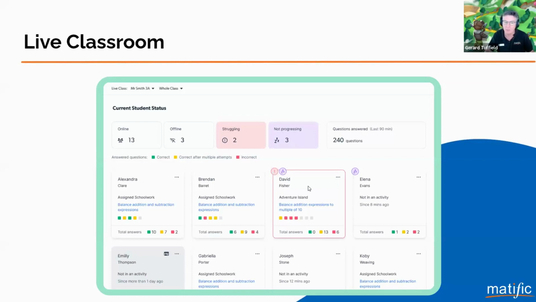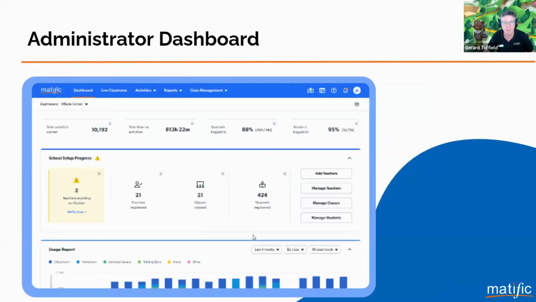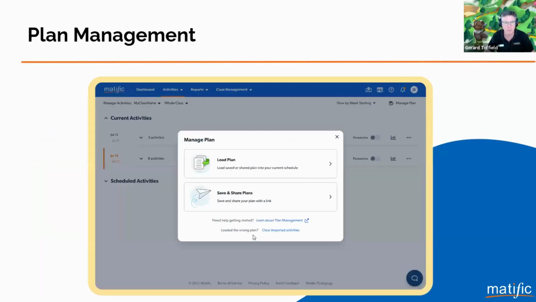There's Live Classroom now, where you can see what students are doing in real time. If they're in Arena, it'll tell you. It'll also give you an idea of whether they're doing well or struggling with their current activities. So if you haven't checked out Live Classroom, do that. We've also added this year an administrator dashboard. So the administrator can now choose whole school as opposed to a class and look at data from across the school.